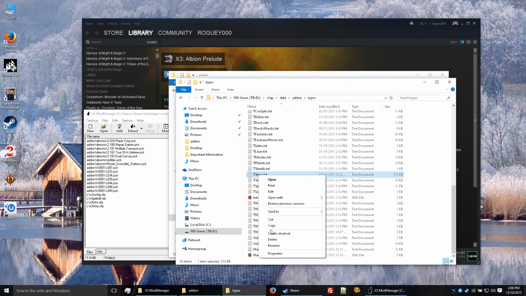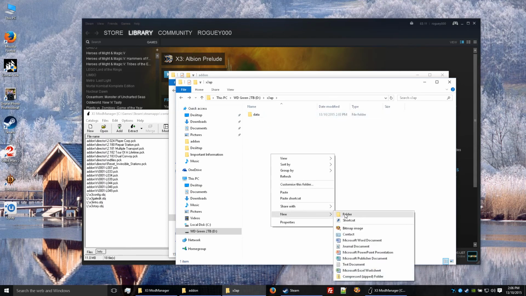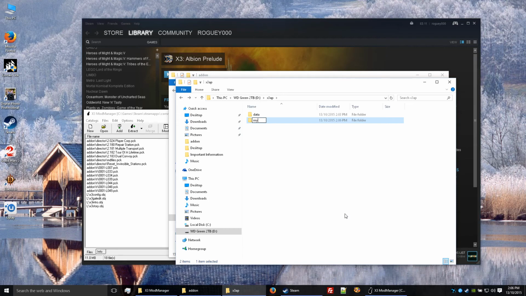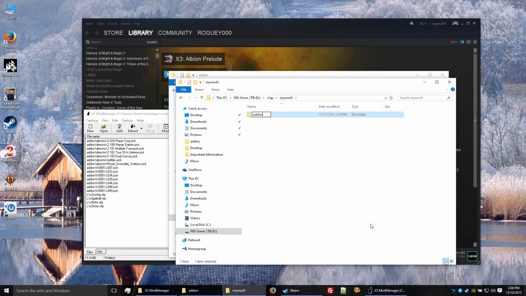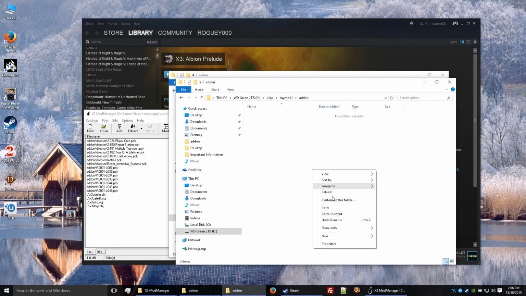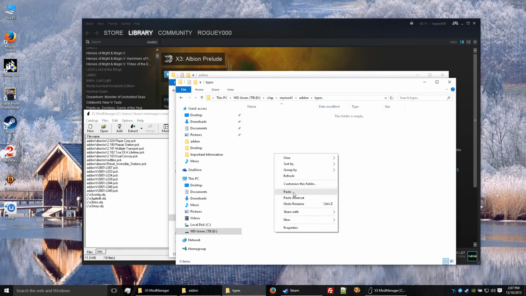So I want to copy this one, and if we go back to our data file here, just before our data, if we make a new folder, let's call it my mod 1. It doesn't sound very exciting, but then in here we want to create another folder called add-on, and then in here create another one called types. Then finally right click, paste.